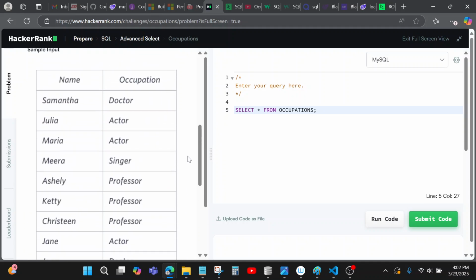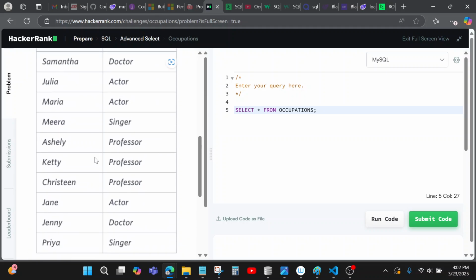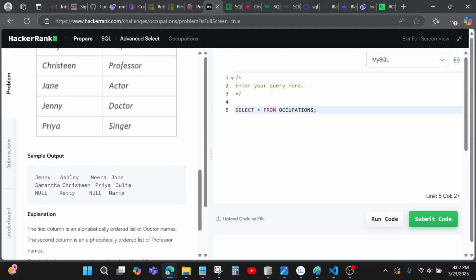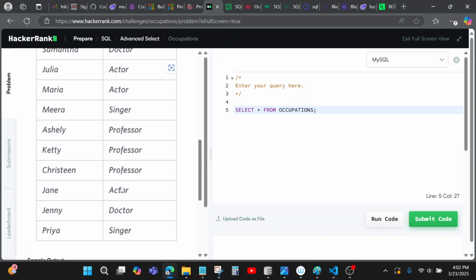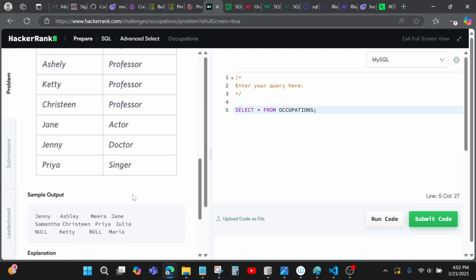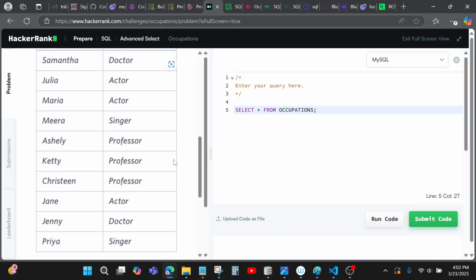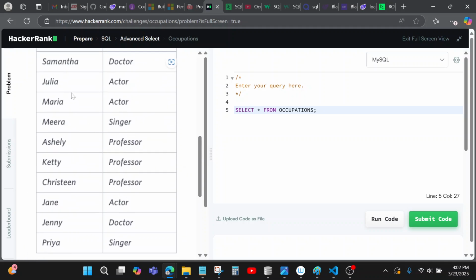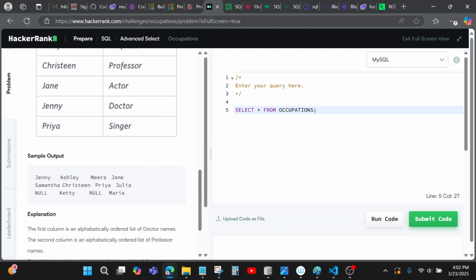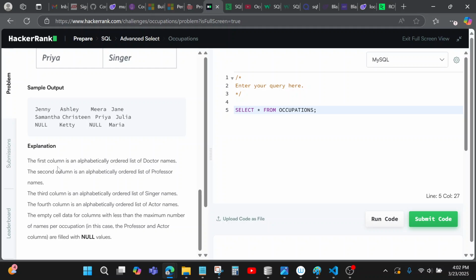Next, we have the professors. We have three professors: Ashley, Ketty, and Christine. So we got Ashley first, then Christine, then Ketty. Next column is for singers. We have two singers, Mira and Priya, and they print out in alphabetical order. And then the last column is actors. We have three actors: Jane, Julia, Maria, and that's the correct order. And right here, it's just explaining why the output is the way it is.